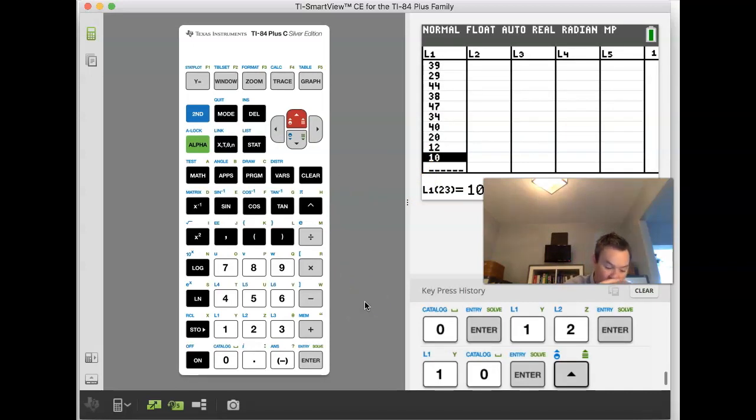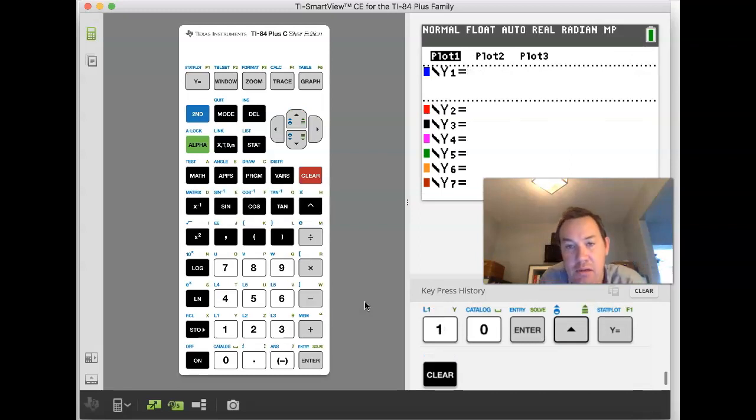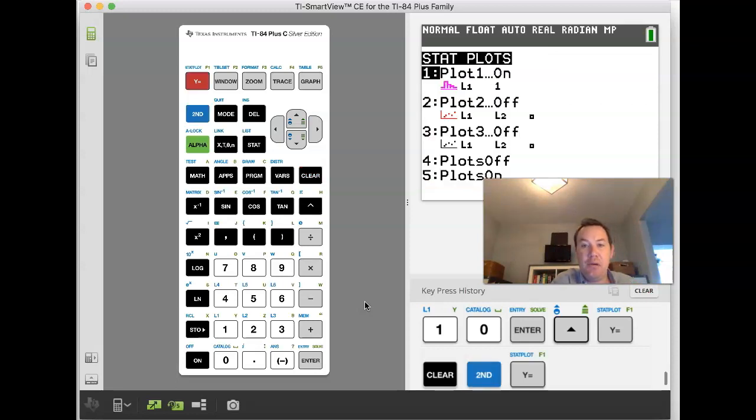All right, so how do you get your calculator to make a box plot for you? First thing, go into Y equals. If there's anything in there, let's turn off or clear it out. We don't want any algebraic graphs graphing over our box plot. Next thing, we're going to go into stat plot, which is second Y equals.